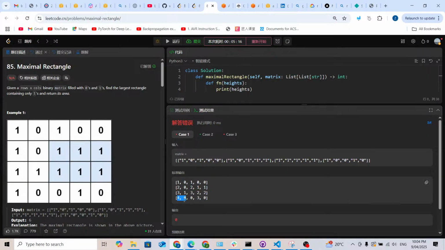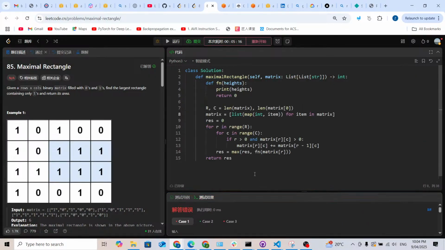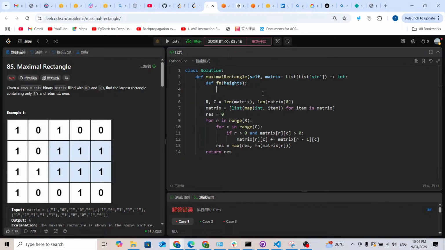And for the fourth, it's going to be 0, because this is 0, and this is going to be 0, and this is a 3, because 1 1 1 it's a 3, and this is a 0. Now we finished calculating the heights array. What's left is how we're going to use the monotonic stack to solve this heights array to calculate the area.